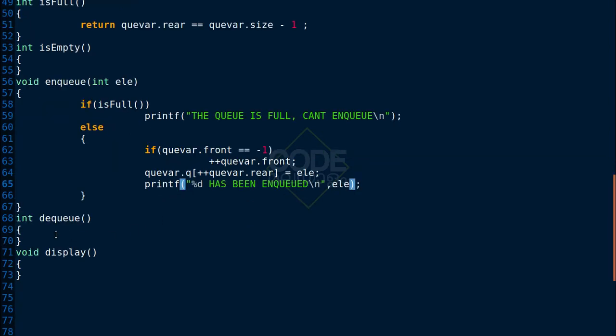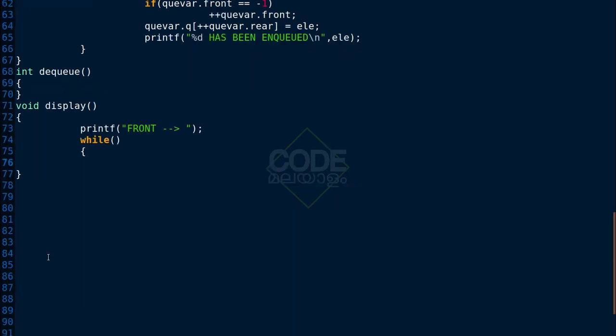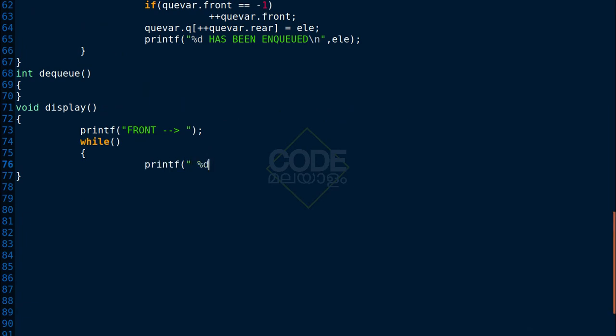Let's now move on to our display function, which will display our entire queue. The code we've written up until now displays a front variable at the left hand and the rear towards the right, or in other words, our queue goes from left to right.